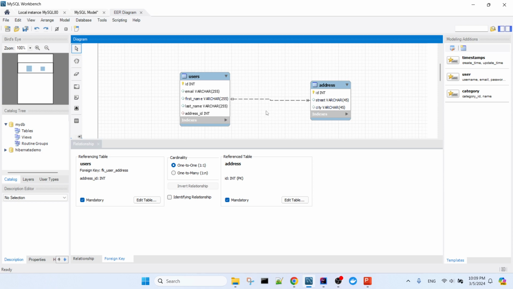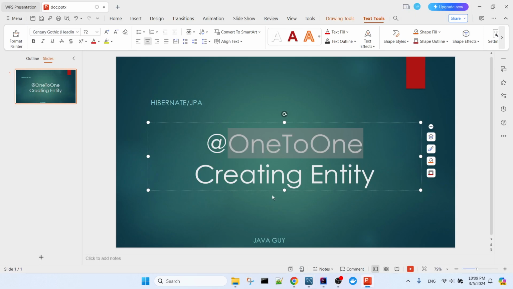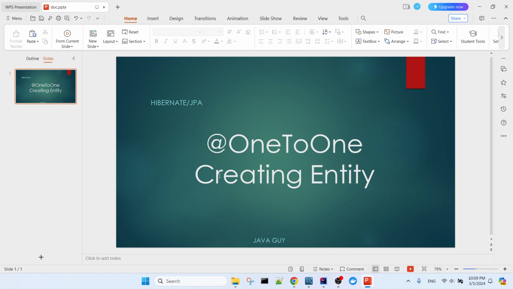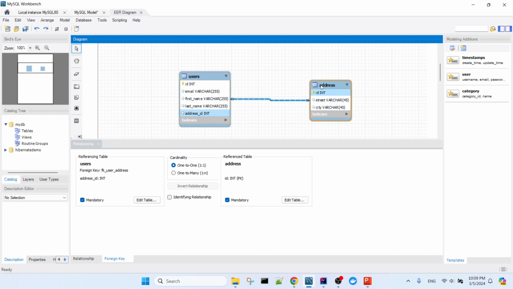This is just a display, and I think one-to-one and one-to-many are just displayed in the same way, but in the coding we will code it in a different way. Okay, then I will move on to the new session, where I will create an entity for one-to-one mapping to map these two tables in the Java code.